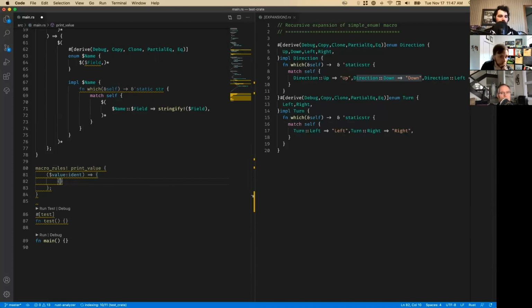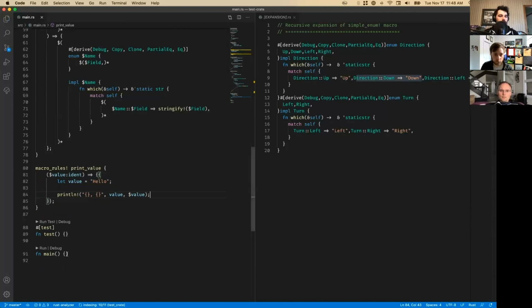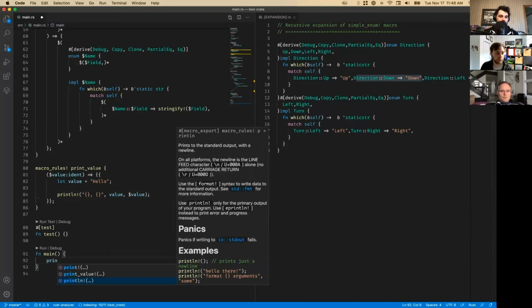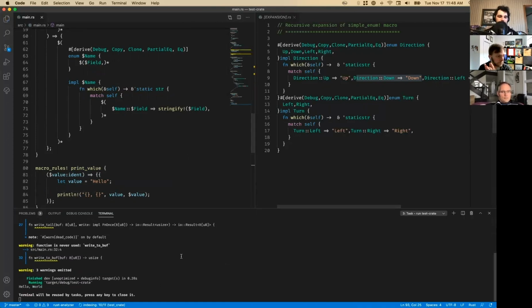But what we're going to do is actually introduce a new variable. Let value equals hello. And let's print it. Println. If we call this, you can see it's just going to print hello and then whatever we give it. Oops, let's do the actual macro. If we run this, hello world.